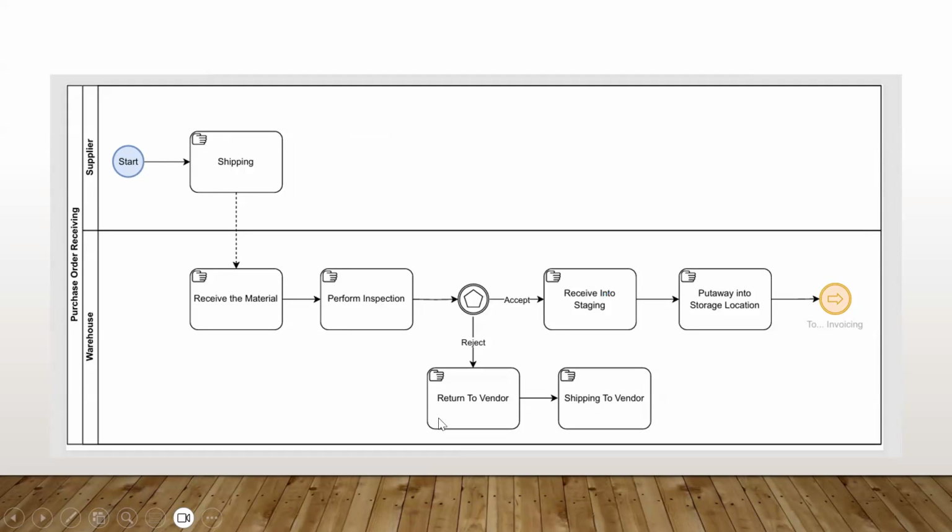If you want to reject, then it goes to a return to vendor option. So Oracle Cloud also provides an option, if you receive any goods which are damaged, to return to vendor, which would be shipping back to the vendor. If you are accepting, after receiving is done, and it is put in a staging location, then you will perform a put away in the storage location.